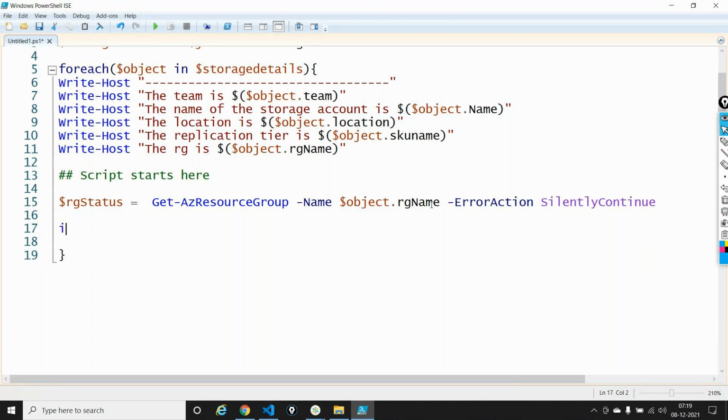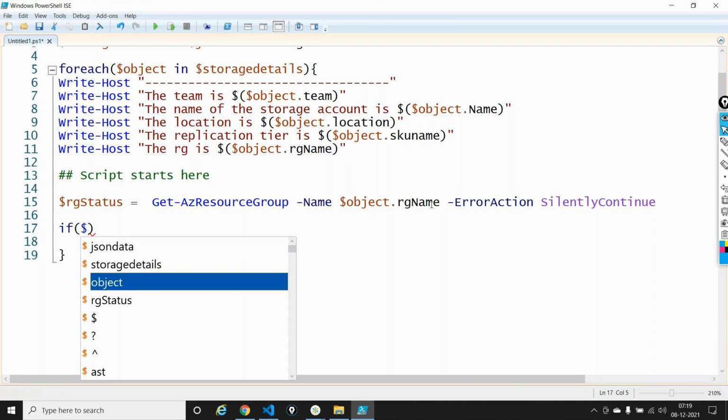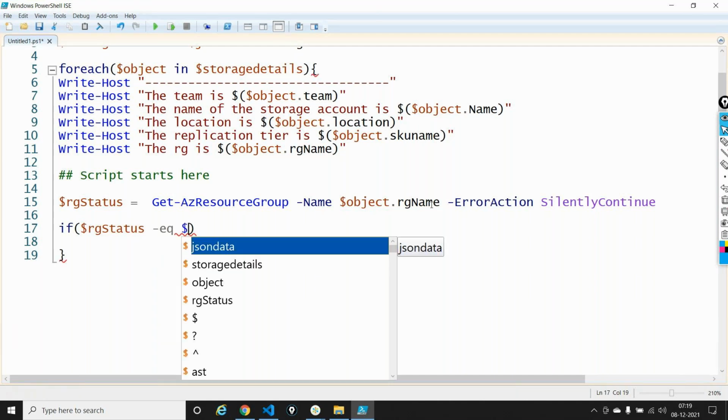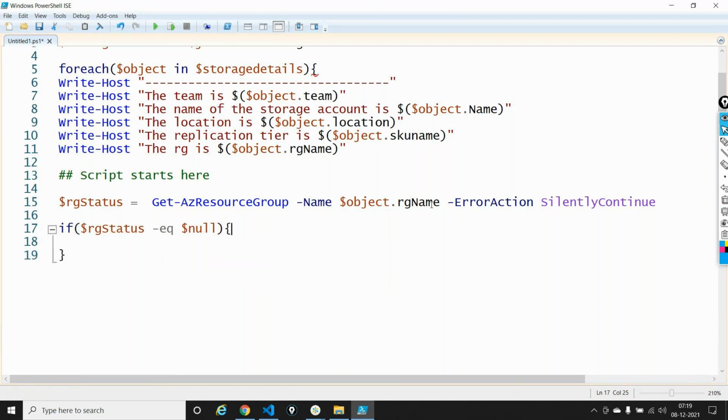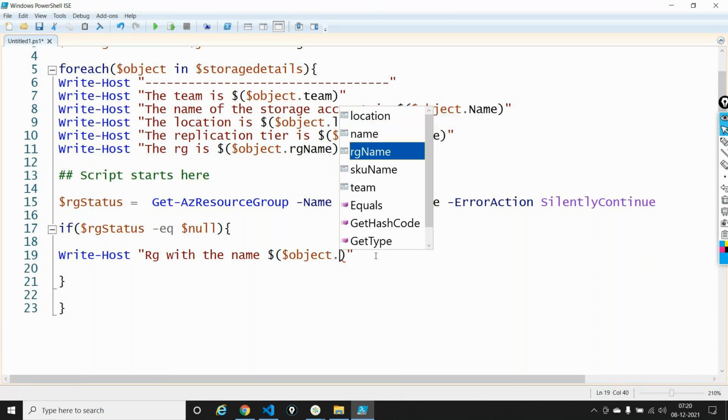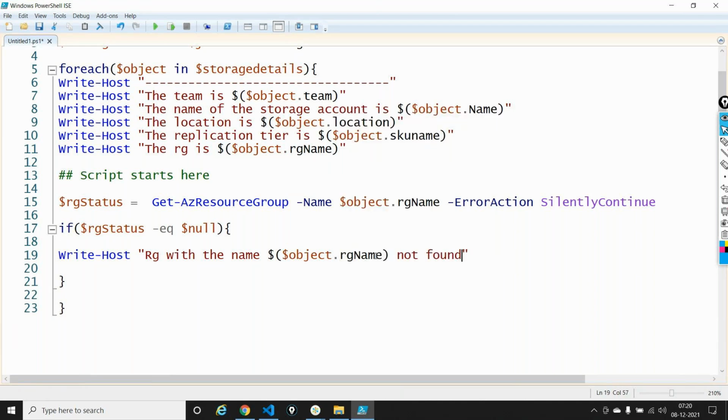I am still inside it because the for each loop is holding all my configuration right now. And I will say if dollar RG status is equal to dollar null. When can this be null, guys? If there is no RG or if this command is not returning any RG with that particular name, I'll say write host RG with the name dollar object dot RG name not found. Attempting to create a new one.